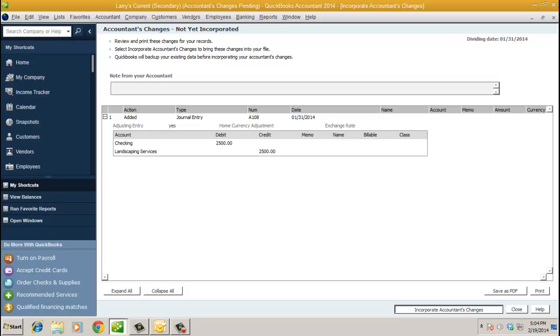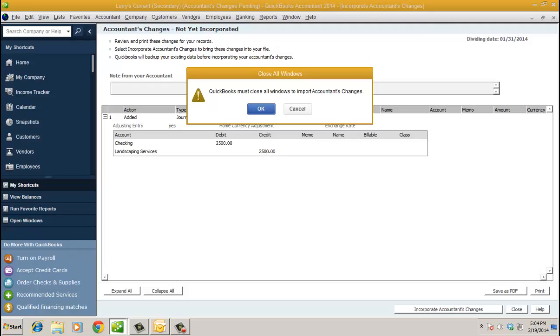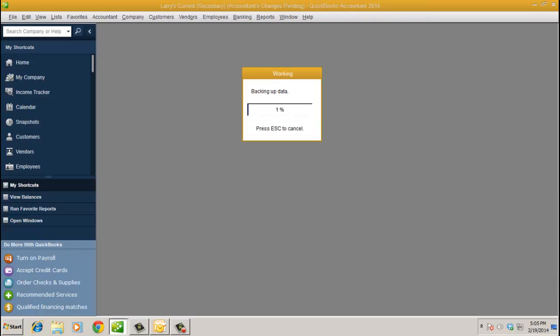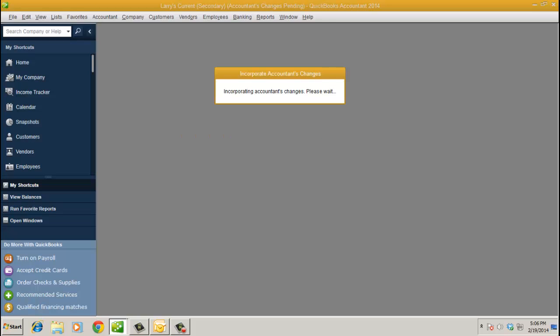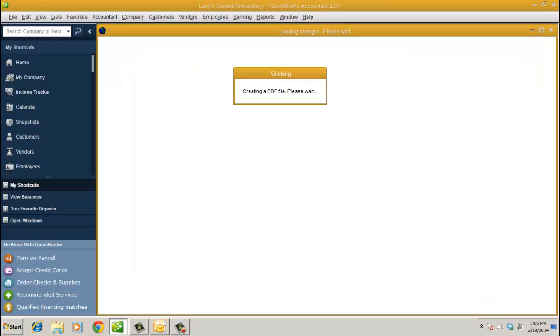And what it's going to do is close all open windows. So it's going to do the backup first. Once it makes a backup, your client will click OK. And here's where it's going to incorporate the changes. And then finally, there'll be a step where the actual PDF is created automatically too. Creating PDF file.